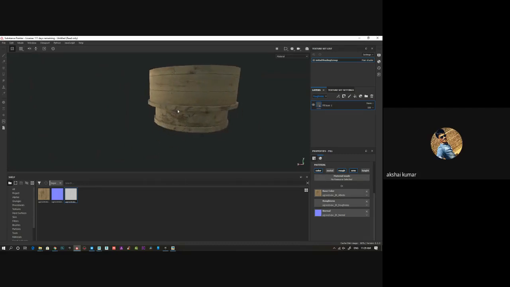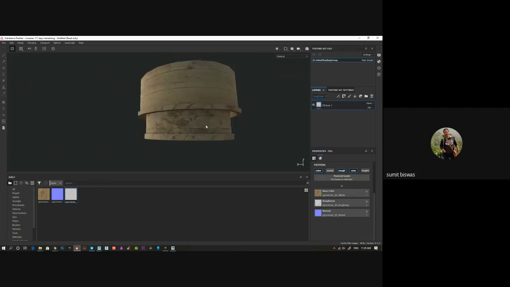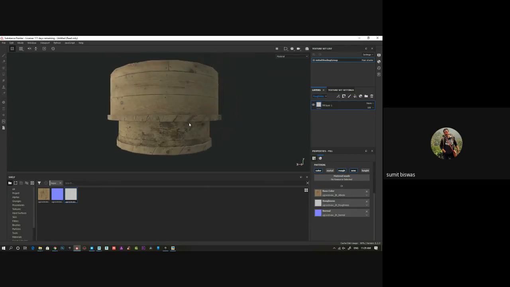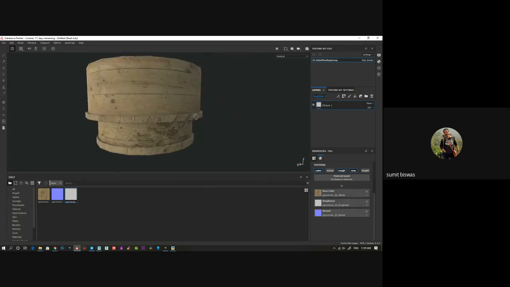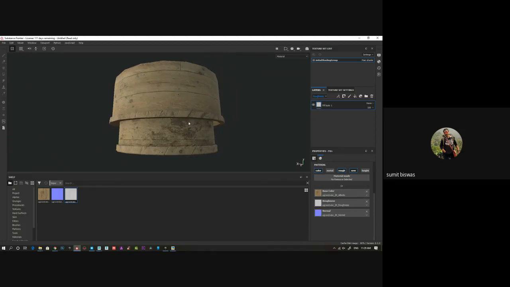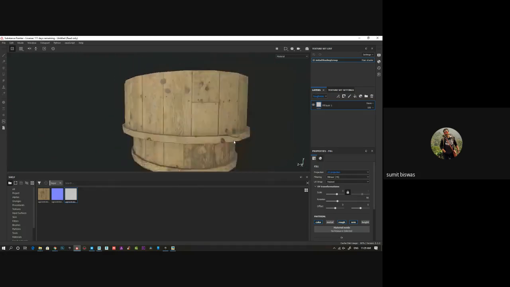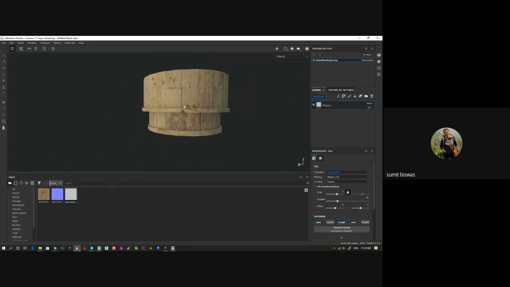Yes, sir. All this plank detail, but you want it to be unique to that particular model, right? That's what you want. So what I can do is, now I have this, and suppose I want to rotate anything or do something, I can do that as well. Rotation 90, it's rotated. So this gives me a better result. This looks better, right?